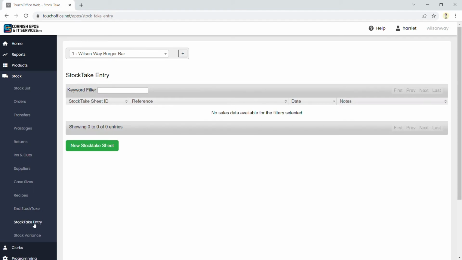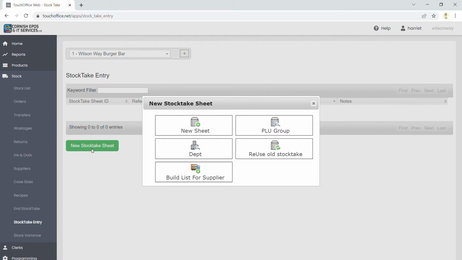So we've clicked on Start Stock Take, and now we're showing the Stock Take Entry section. At the moment we don't have any sheets, so if we click on New Stock Take Sheet, we can add a new sheet, a new PLU group, which would add in all of the PLUs from that group, or all of the PLUs from the department if you use department, or you can reuse an old stock take or build a list for a supplier.